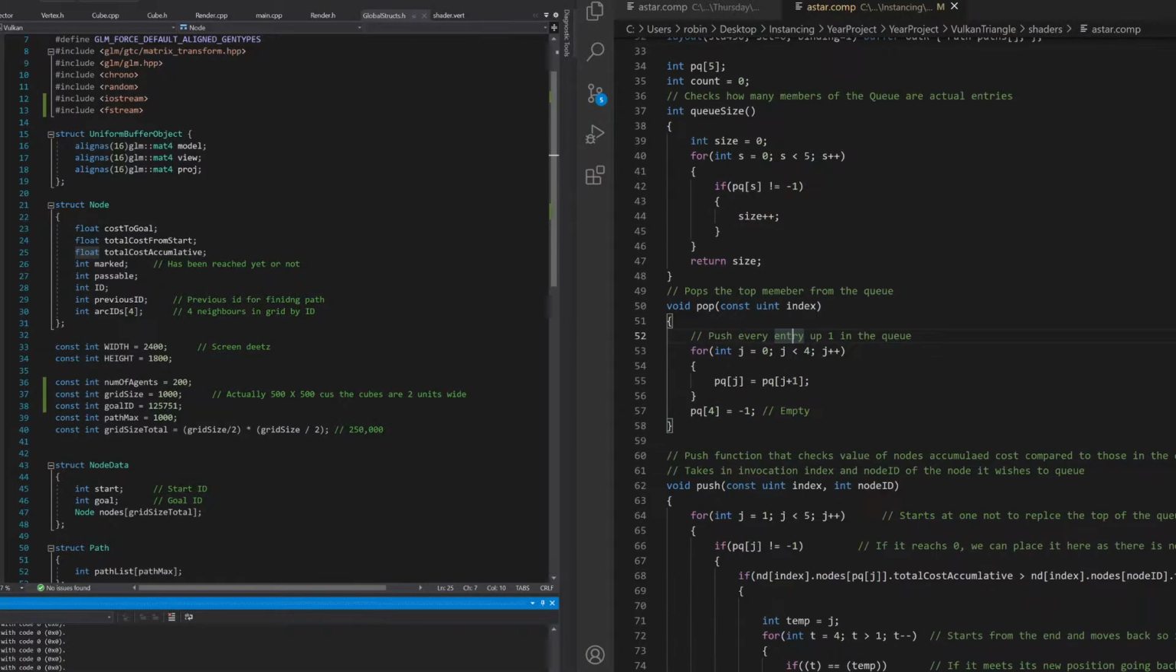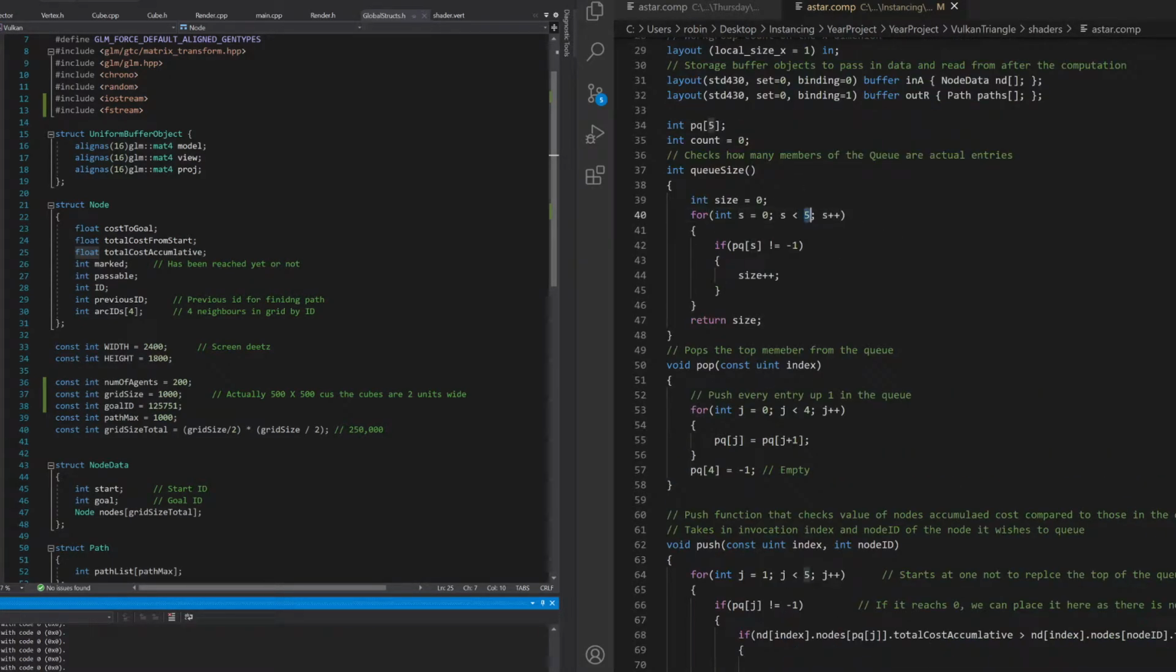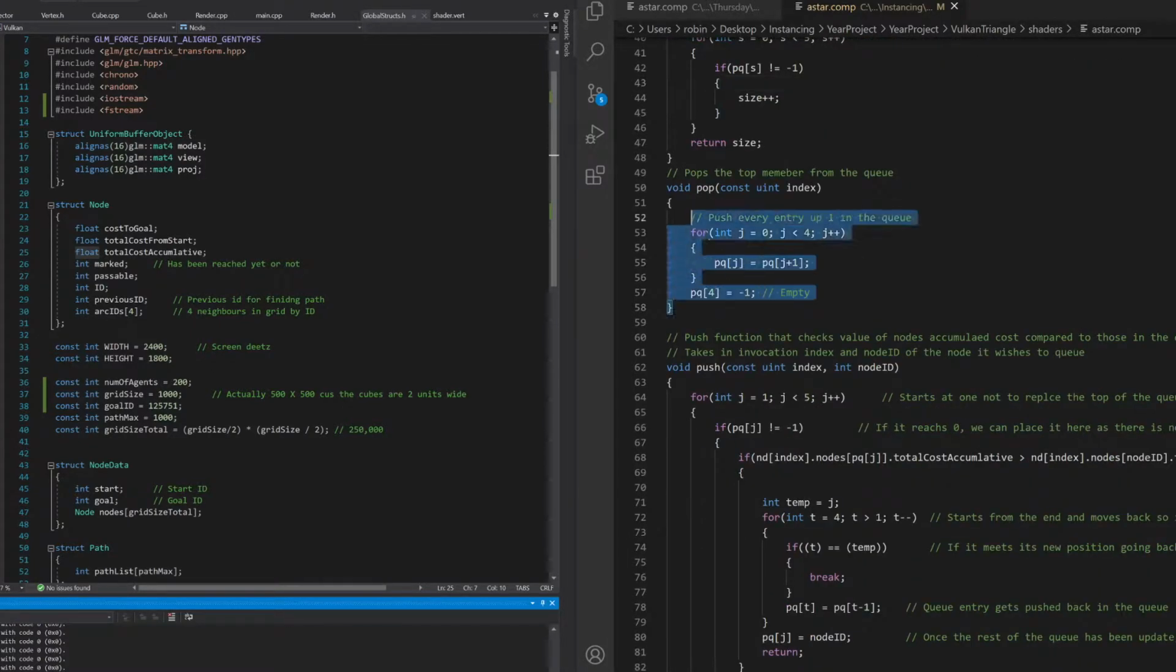For the priority queue, I created a queue size function, which just loops through the priority queue of whatever set size it is, and if there's anything that's not minus 1, that means there's something in the queue and it's not empty, so it'll continue looping in A-star. Pop pushes each element down 1 to the front of the queue, P0 being the front of the queue, and then removes the last one.